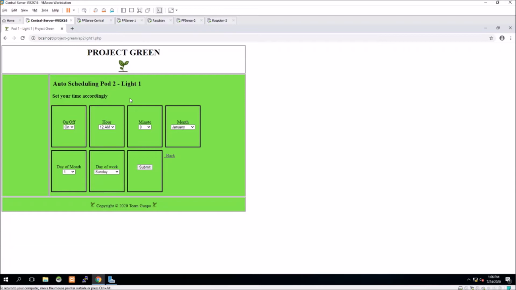Let's say we want to turn the light on for 1 hour, from approximately 12 p.m. till 1 p.m., for every day of September. In order to do this, we need to submit 2 entries.